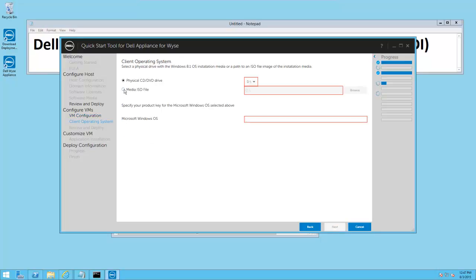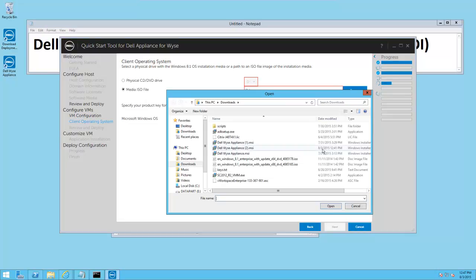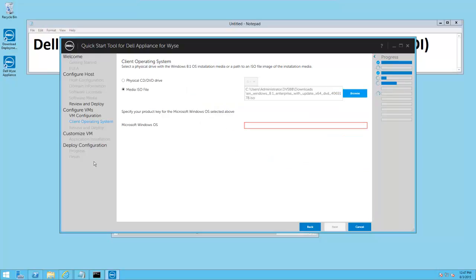Choose your ISO file. For the client operating system, I am going to choose Windows 8.1 Enterprise, and of course enter in your license information as well. One thing to note is that the time that the Quick Start tool takes, of course, depends on how many virtual machines that you choose. Each virtual machine takes approximately 15 seconds, so 100 virtual machines is about 25 minutes.